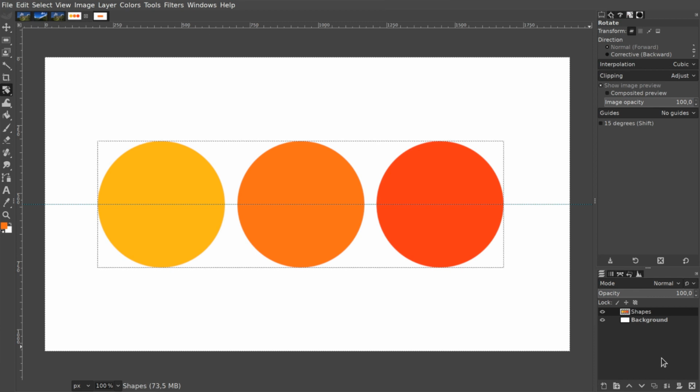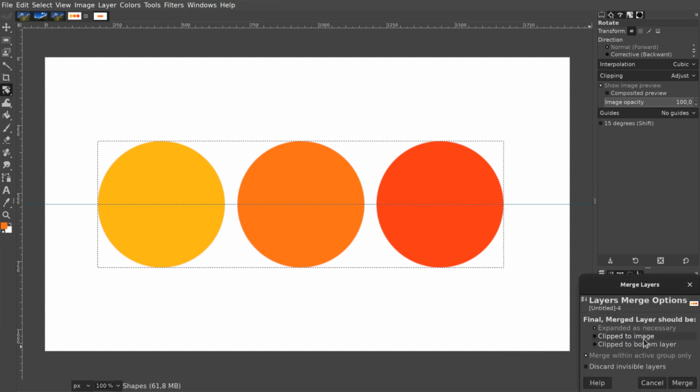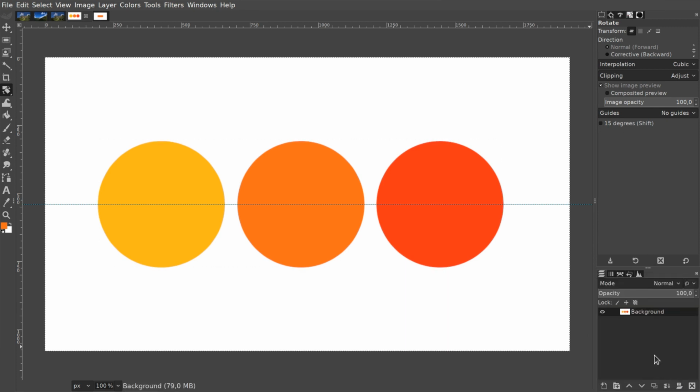If you want to merge all layers inside the layer group, select the layer group, press Shift and then click the button. If you want all visible layers to be merged, press Ctrl and click the button. You will see a dialog with some options. And if you want to merge visible layers with the settings that you last used in that dialog, press Ctrl and L together, then click the button.